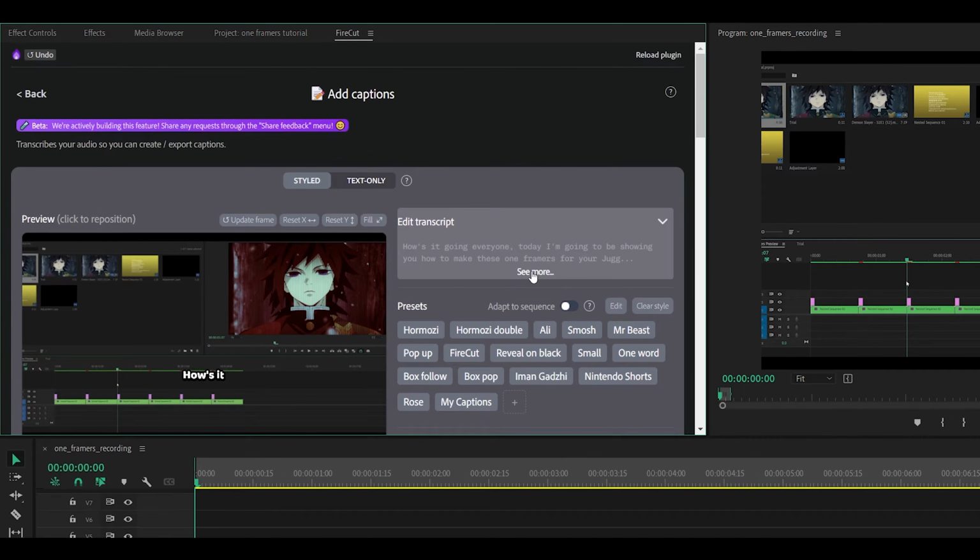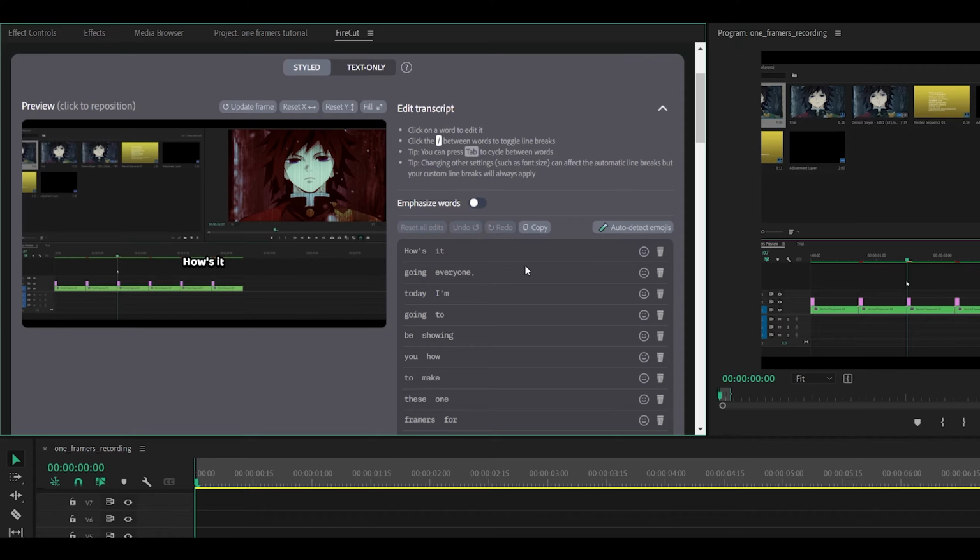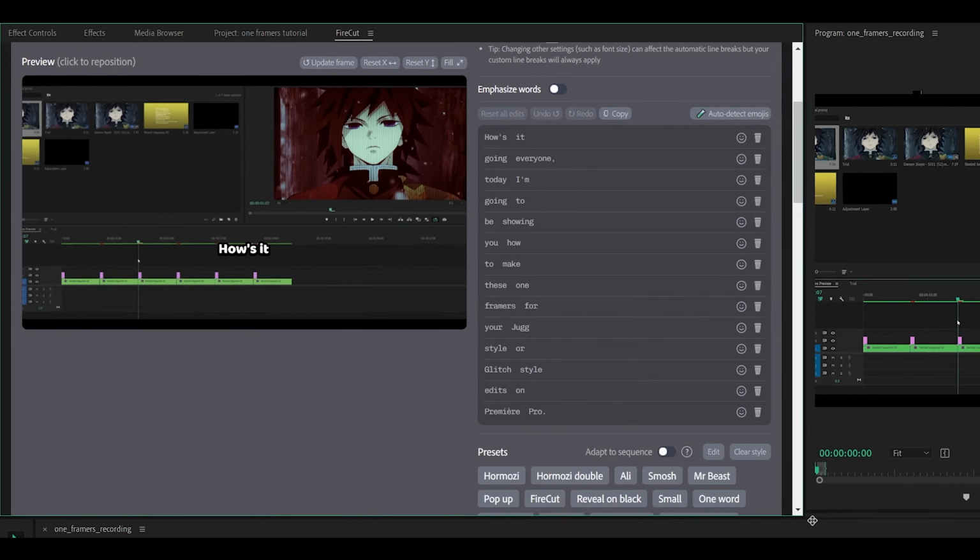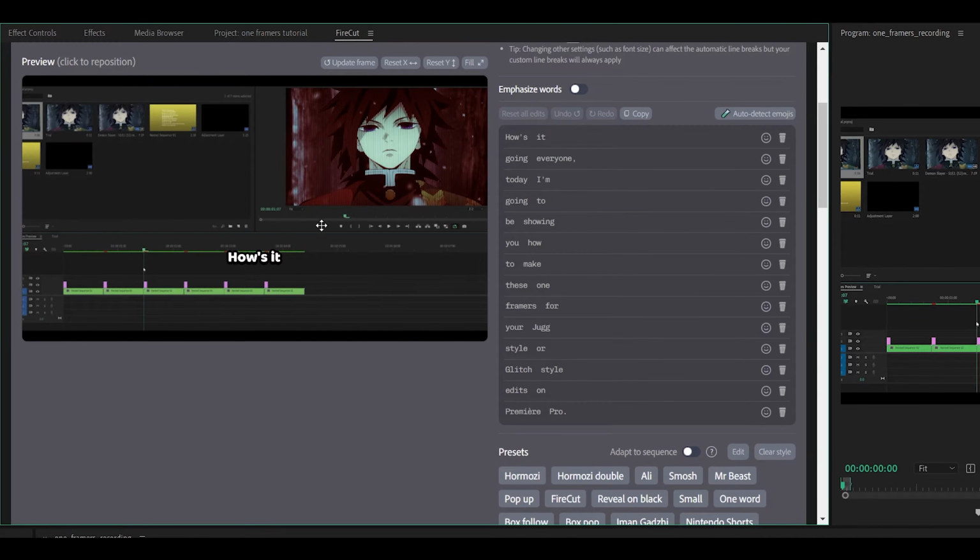So let me just click on edit transcript here to bring this down. I'm also going to expand it so you can see a bit better. So on the left here, you can see I have a preview of what the captions look like. So I can move this around. So I want it to be near the bottom, somewhere around here. Now, if it's not really centered, I can click on Reset X, and that's going to center it.